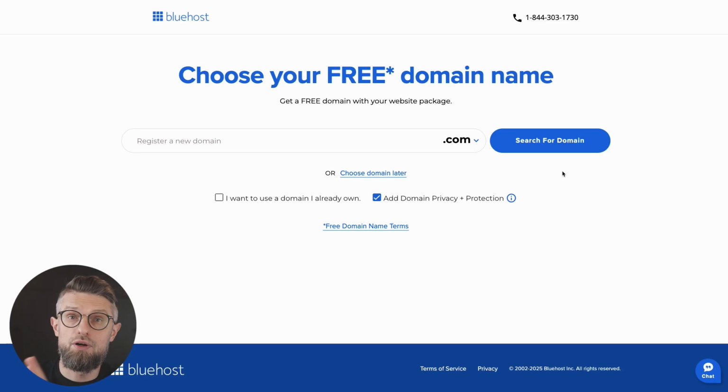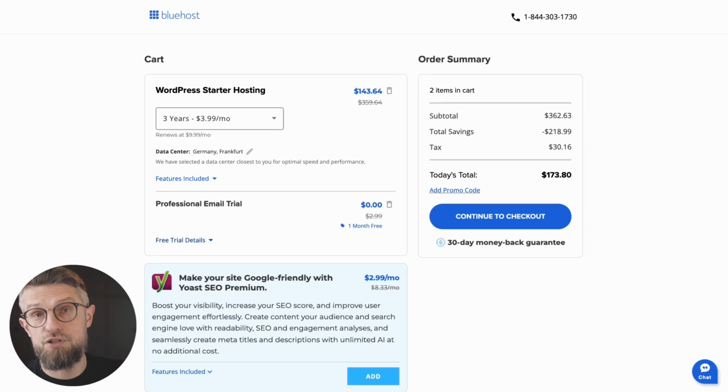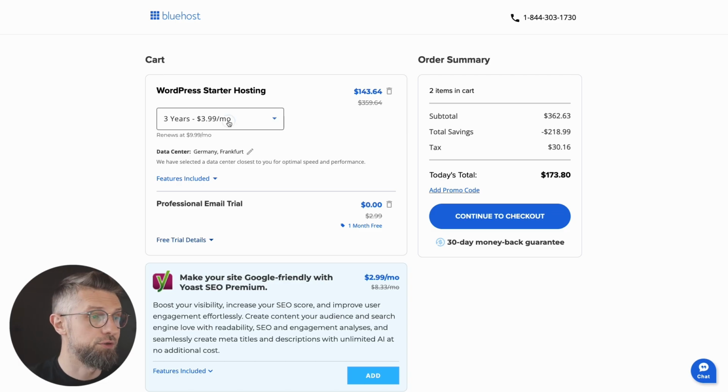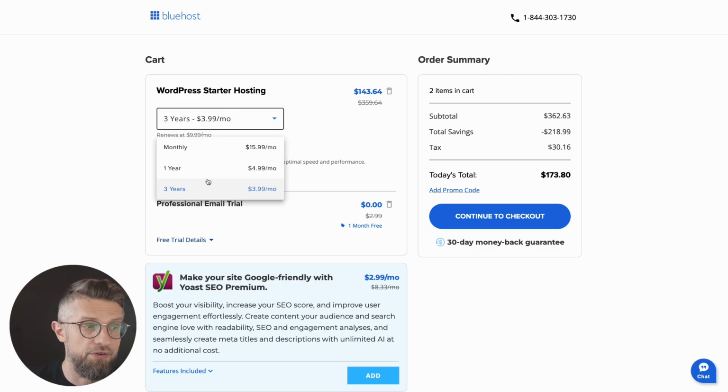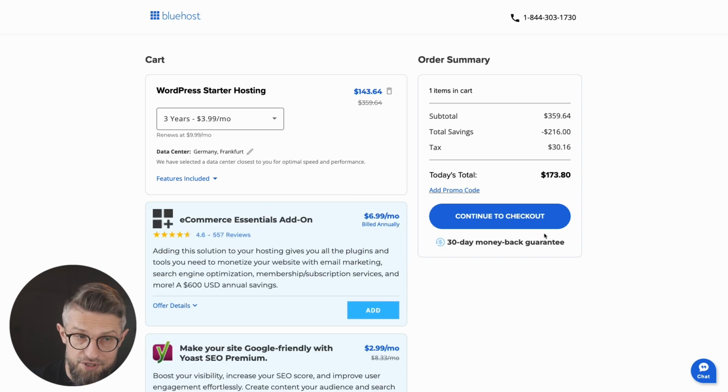On that previous page, all you have to do is just click on the choose domain later link. And this is going to take you to the shopping cart again, where you're going to be able to pick the time period for your contract and decide whether you want the trial for email. So just continue to check out.